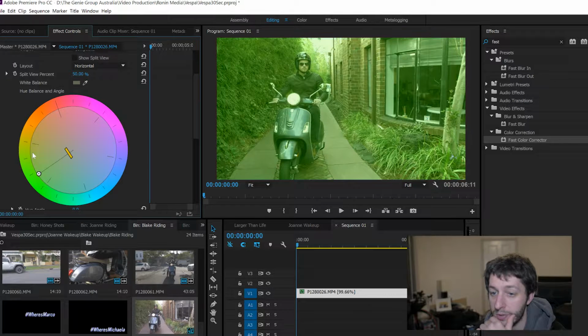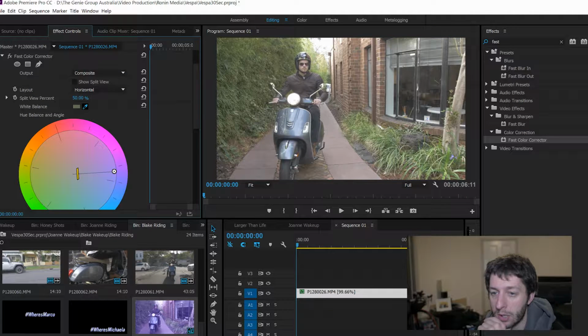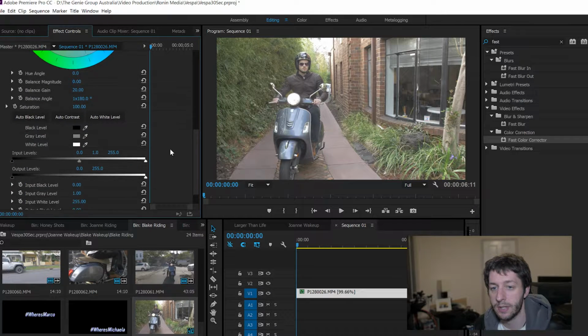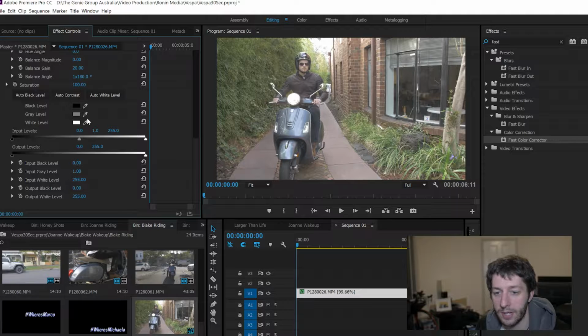You can even do this as a grading. So you can make it a bit nostalgic looking with a bit of yellow, or you can go kind of cinematic with the blue. But as I said, I was pretty happy with the way this came out, so the white balance hasn't even moved, so it's pretty good as it is. If you scroll down, there's some more settings here.